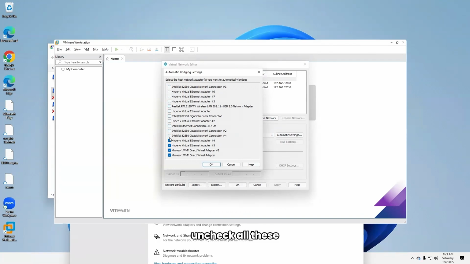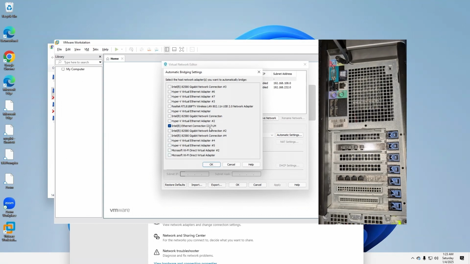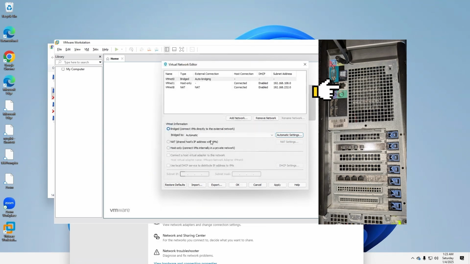We'll uncheck all these. Then we'll take it one after the other. So the first port we want to add is this port, which is the one on board. The one on the board. Then we'll click OK.